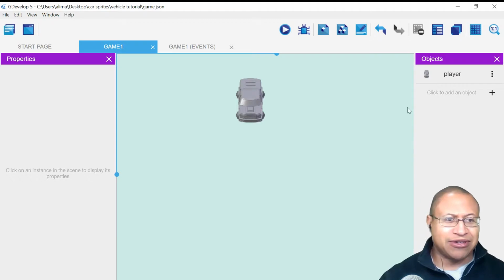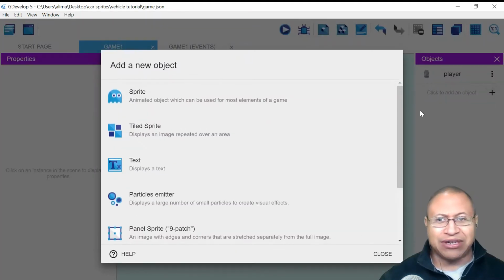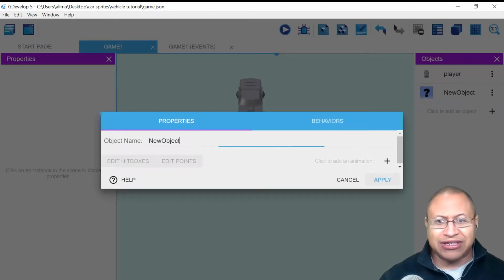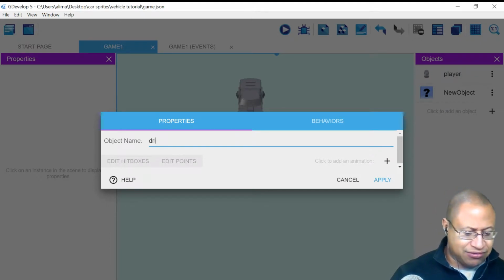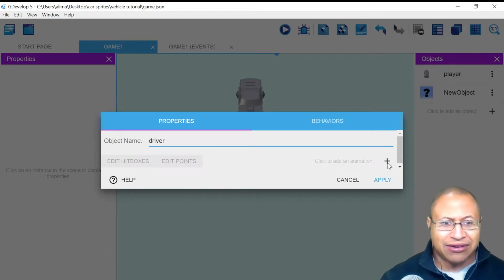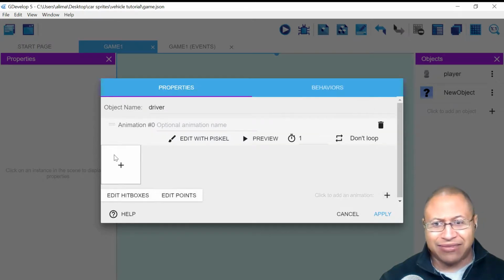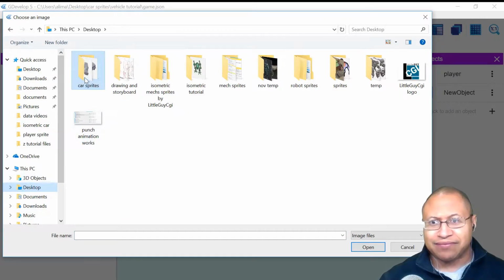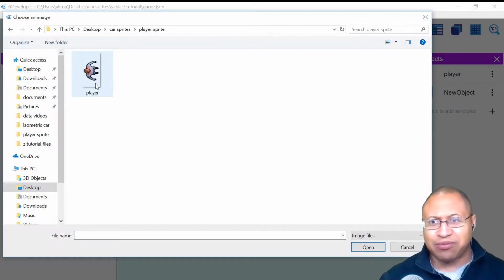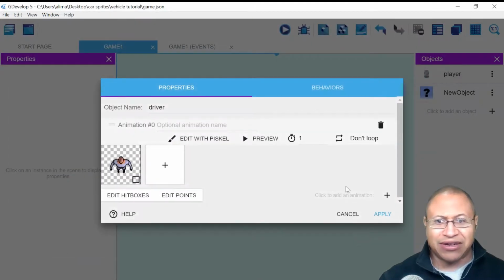Okay, the first thing we're going to do is go to the right, click this plus button, and go to sprite. When we click sprite, we're bringing in a sprite. We're going to change this object name to driver. We're then going to click this plus button to the right, the plus button to the left, and then go to where we have our driver sprite. This is my driver sprite right here. I'm going to click open to bring this in. So now it's here in GDevelop.